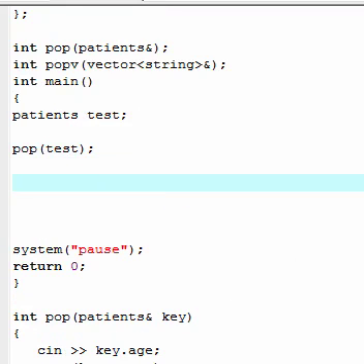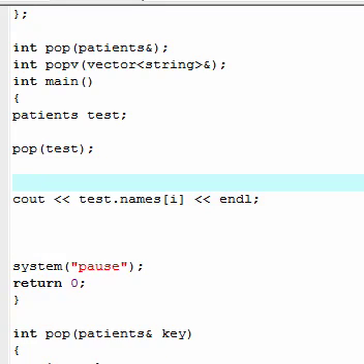Now what we'll do is display what is in our names vector. Cout test dot names, I and Y. We're going to put this in a for loop. We're going to have I not equal to 3, I plus plus.